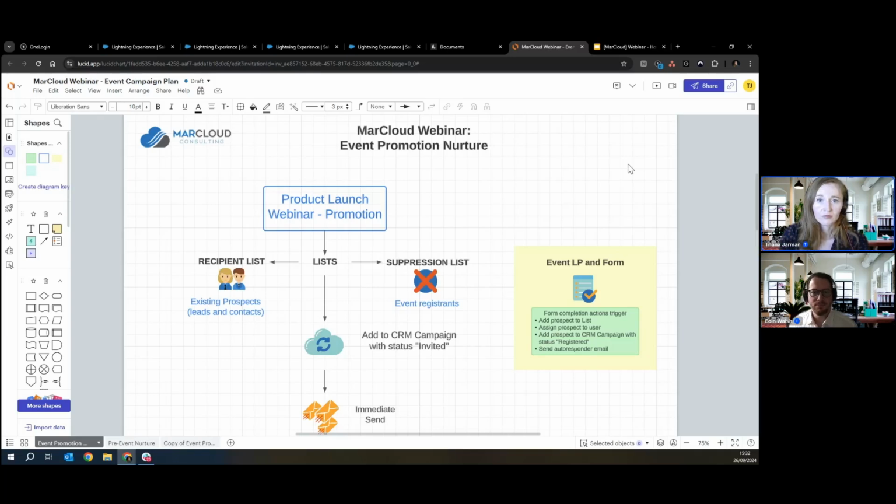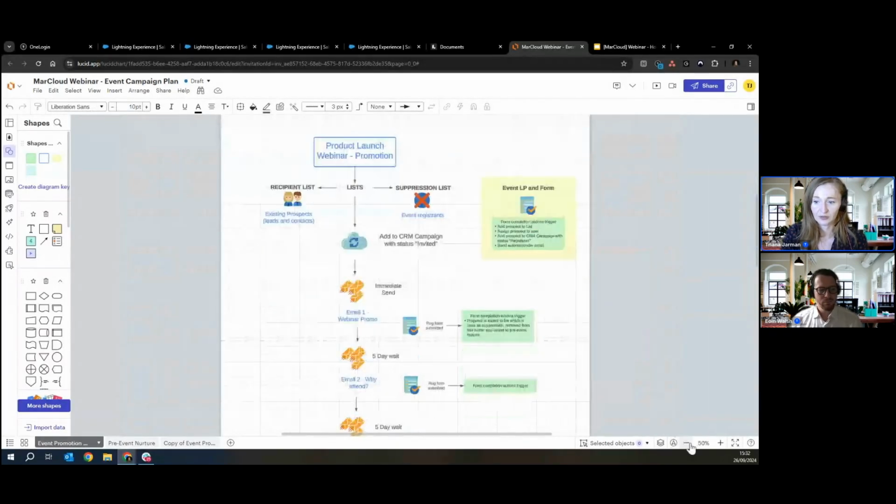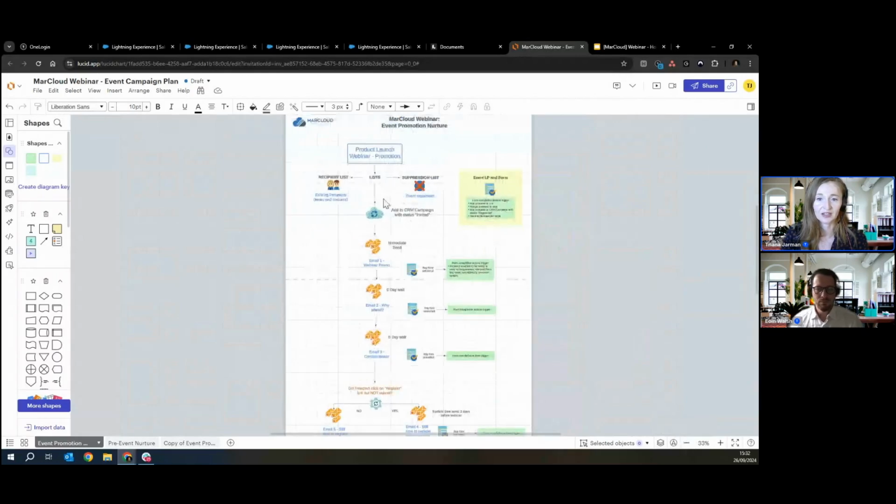Excellent. So I just really quickly wanted to show you Lucidchart. As I mentioned, this is what we use internally to draw out things, whatever they might be, and we certainly use it for planning out Engagement Studios. I'm just going to zoom out ever so slightly so you can see at a high level. This is what I've done as an example for my event promotion. So I have people entering the program. There is an action here to add people to the CRM campaign with my custom status of invited. I've decided I can manage 3 emails before this event.